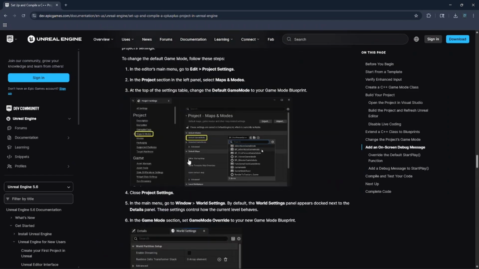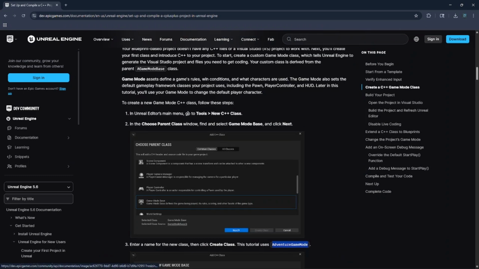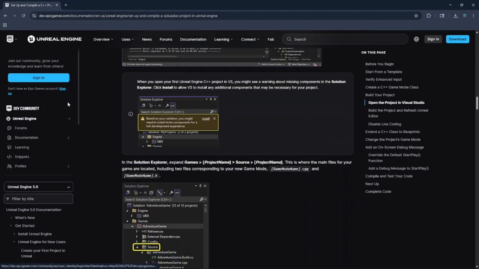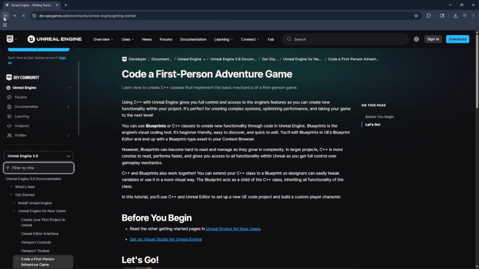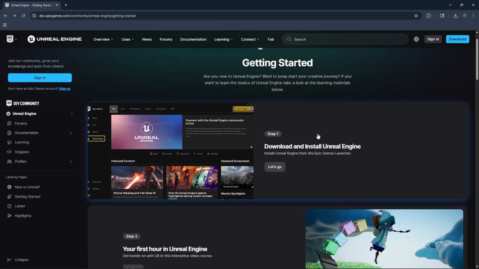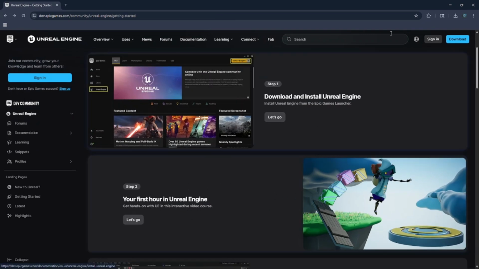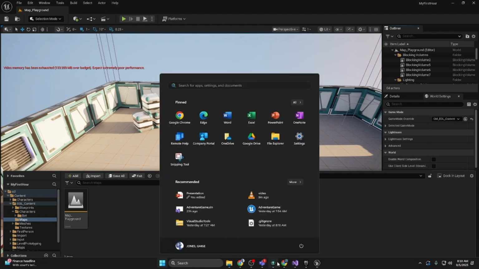So right now I am doing step 3, and I am making the game mode and implementing the code. But when you first get here, what it is going to look like is this right here. So there's step 1 to install it, my first hour, which is right here. This is my first hour in Unreal Engine.